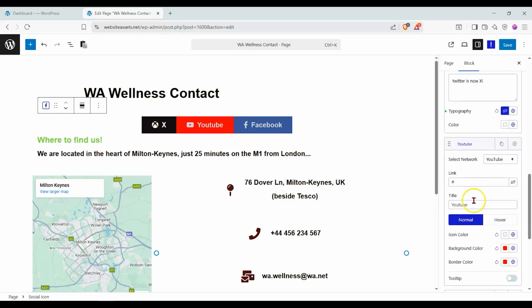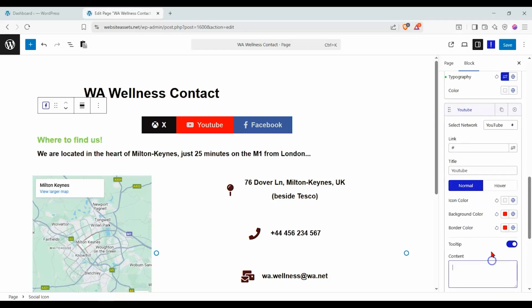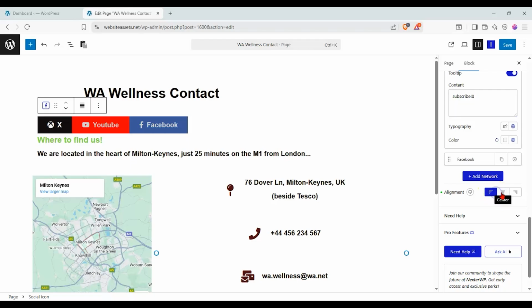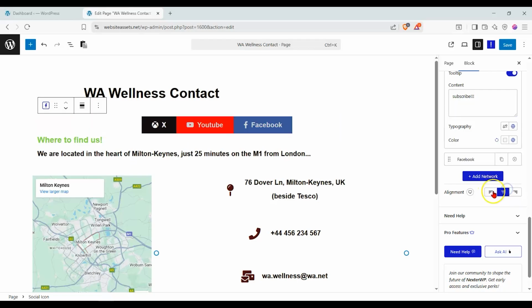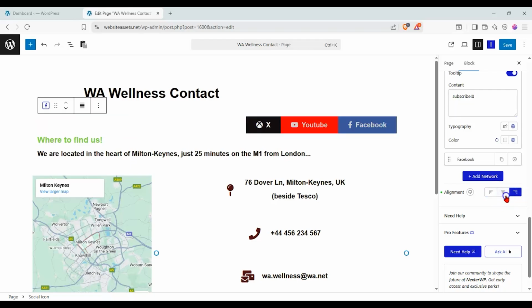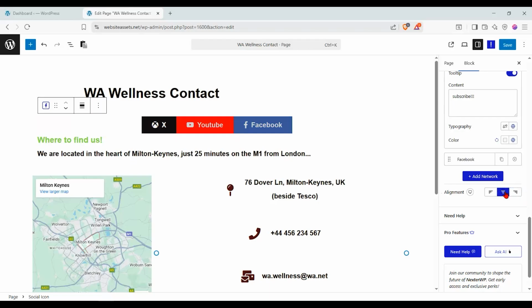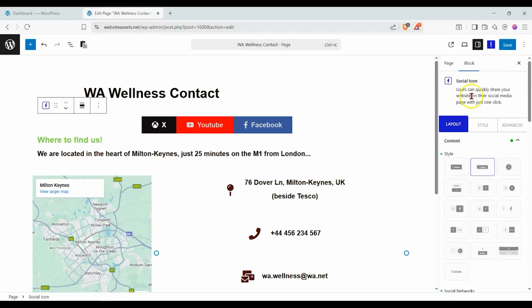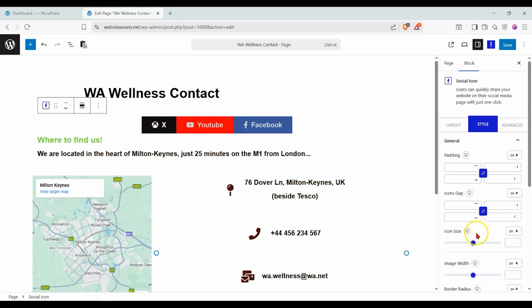Put your link over here, put your channel. You can put your subscribe link over here. And then if we want to do it for our tooltip, there you go. And it's really that simple. We can also change the alignment of our block, right? If we want to put left, right, or center, we'll just keep it in the middle since we're putting this on our page. And then under style, right, we have our icon size.